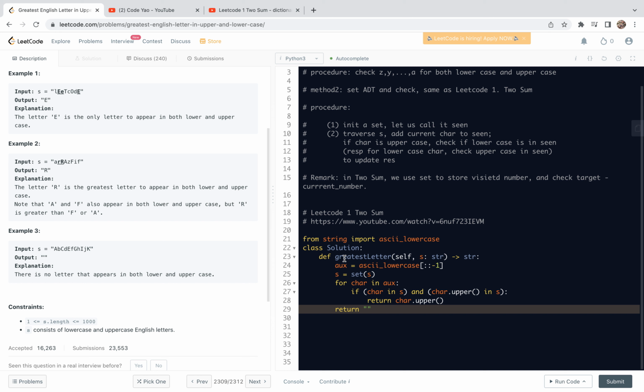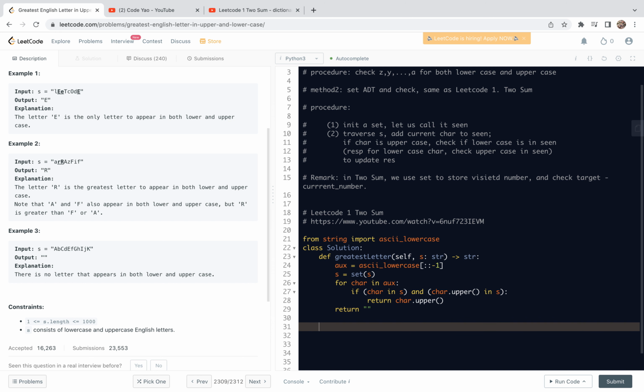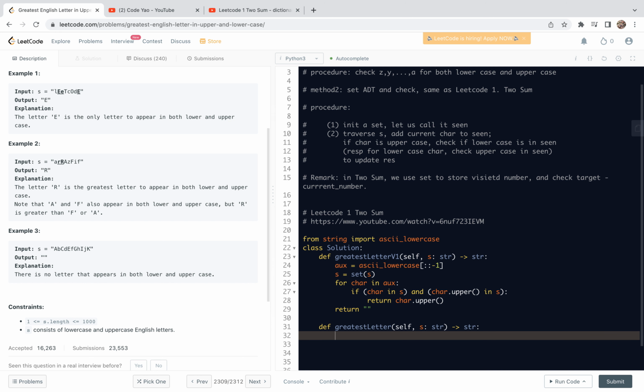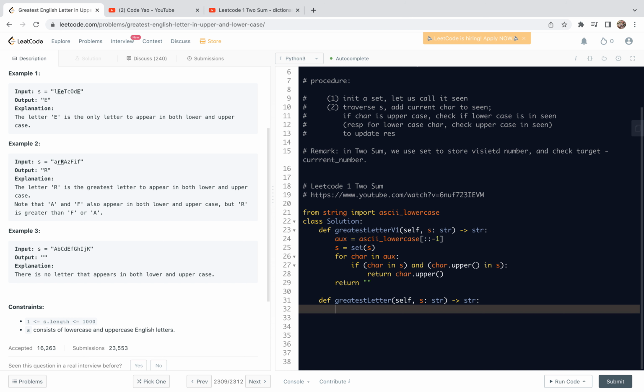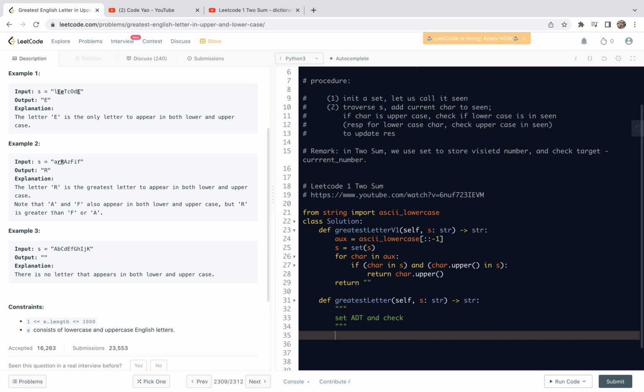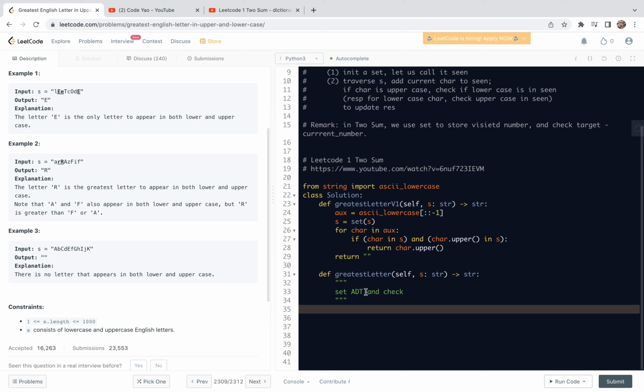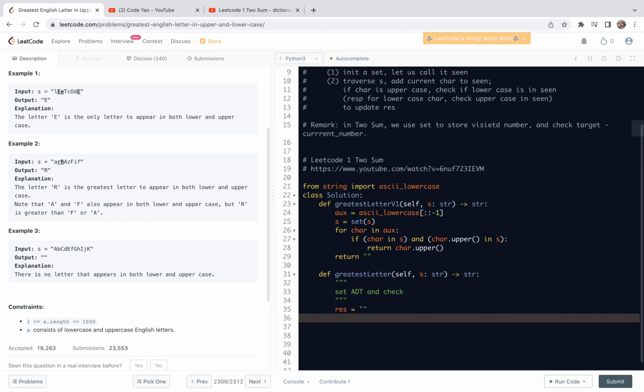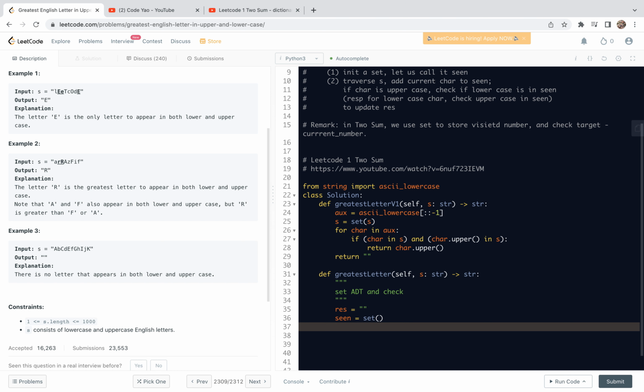Now let's look at the second solution. It's the second solution that we want to emphasize in this video. Let's call it V1. For this one, we're going to use a set data structure and do the check. We will write a little bit longer just to fix the idea. First we set the result as an empty string, whose final state is what we want to return. Then let's initialize a set to store the characters we are visiting.